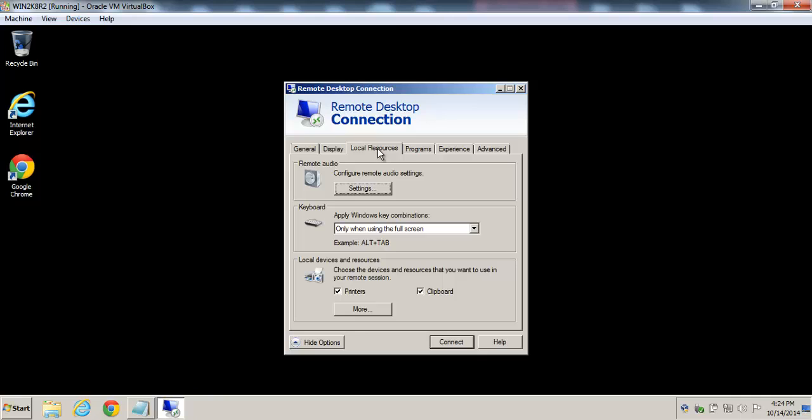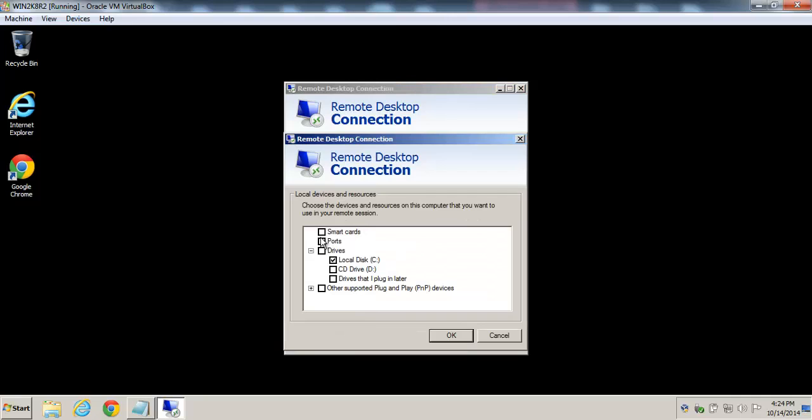On the Local Resources tab, I usually like to uncheck the printers down here, and I'll click the More button, and I'll uncheck everything but my local C drive. Now this setting here will map your local C drive to the VPS, and that's useful for things like copying files from your PC to the VPS and vice versa.